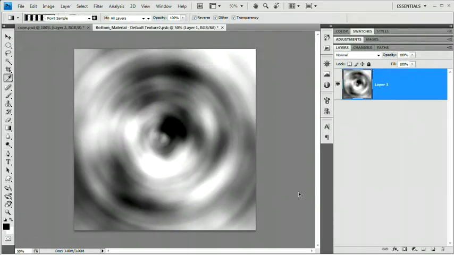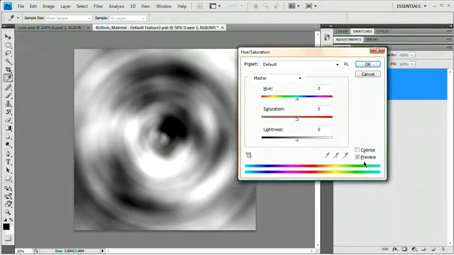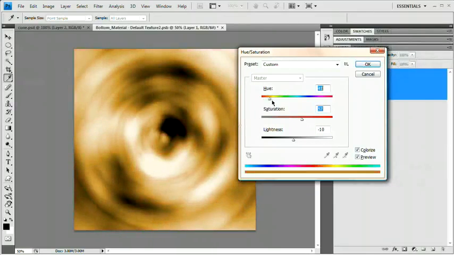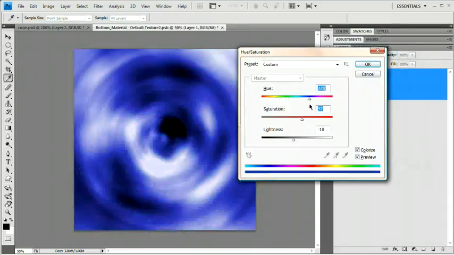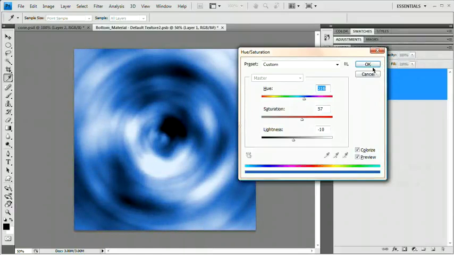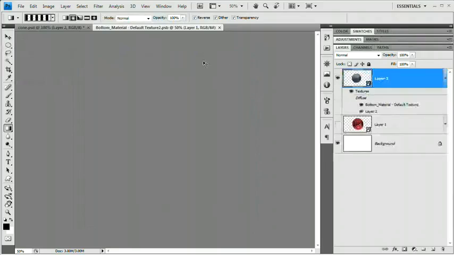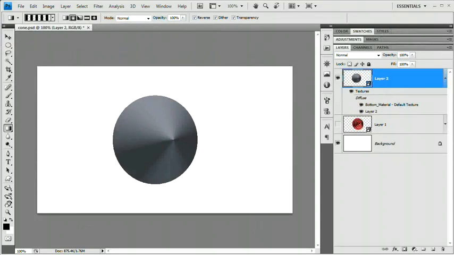I can even give this a color. Command or Control U to open up the Hue Saturation dialog box. I'm going to choose Colorize. And I'm going to maybe darken it a little bit, increase that saturation a bit, and we'll just make it a blue like that. Hit OK. I'm going to Command or Control S to save it. Command or Control W to close that document.